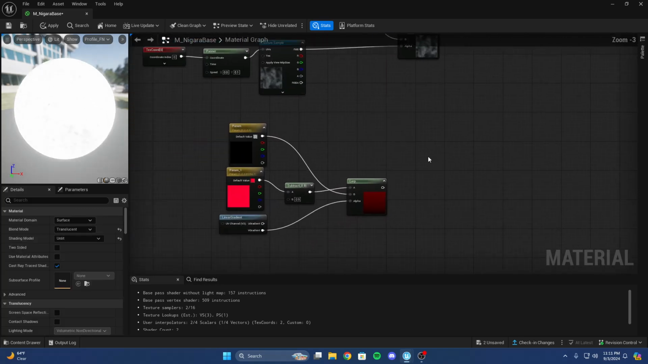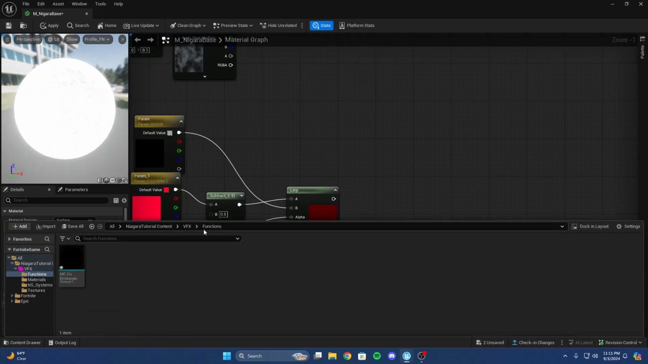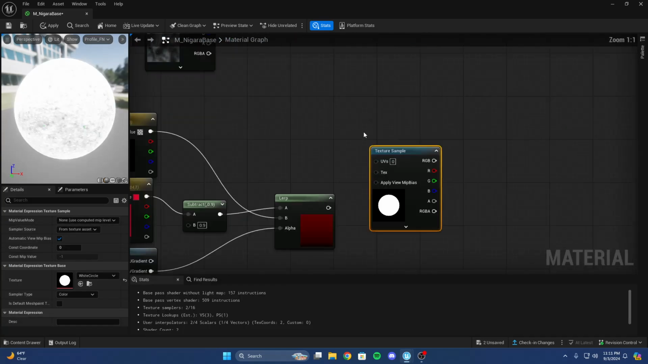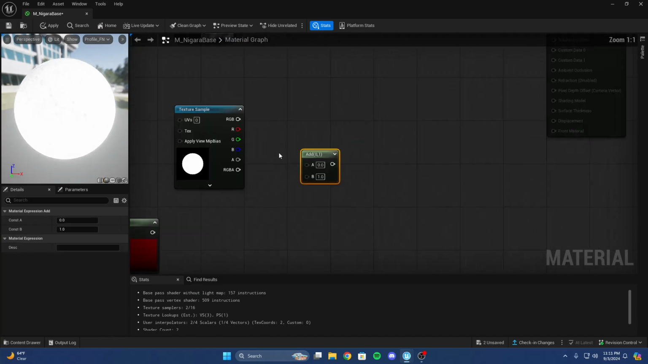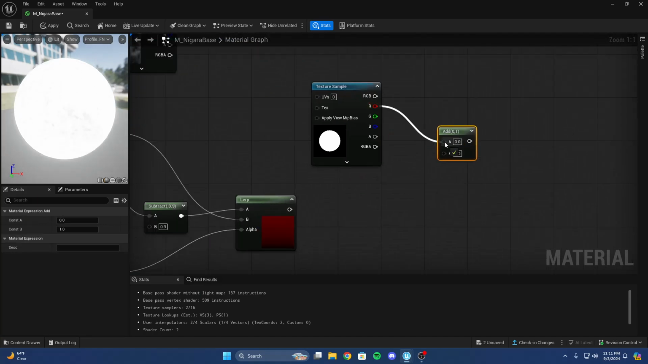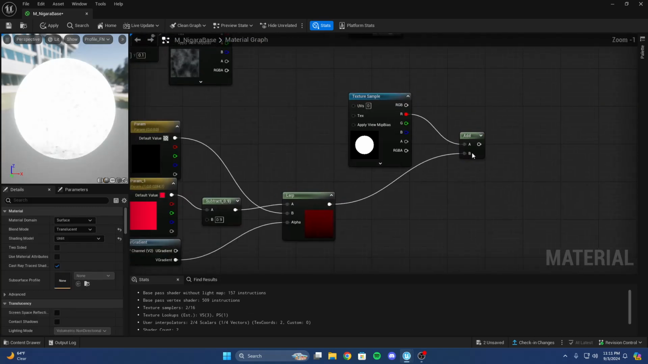So then with that, what we're going to do is get our circle texture, just like that. And we're going to add the red here into this.